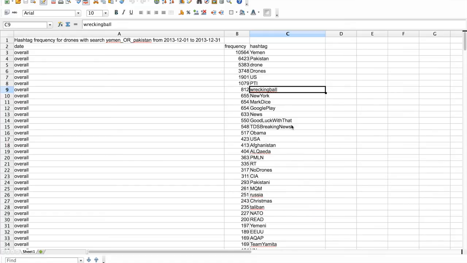And do note that there is a variety of hashtags, ranging from countries to actors, and to Twitter-specific language, like the PTI we saw earlier, and good luck with that, as well as some news sources, etc.